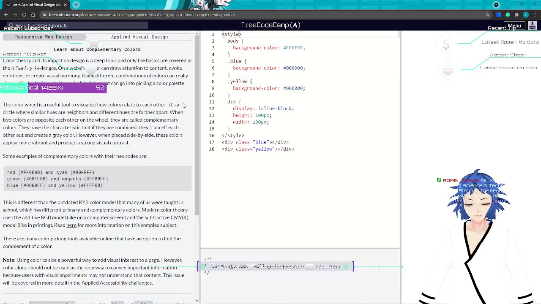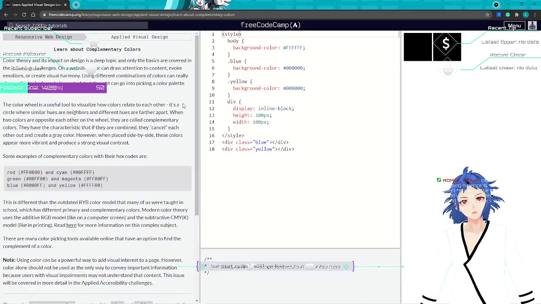48%. Next test. Learn about complementary colors. Okay, now here's where stuff's gonna get detailed, because color theory is no joke. Color theory and its impact on design is a deep topic, and only the basics are covered in the following challenge. On a website, color can draw attention to content, evoke emotions, or create visual harmony. Using different combinations of colors can really change the look of a website, and a lot of thought can go into picking a color palette that works with your content.